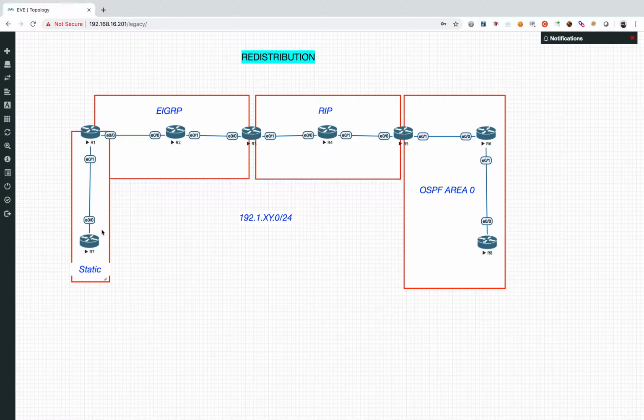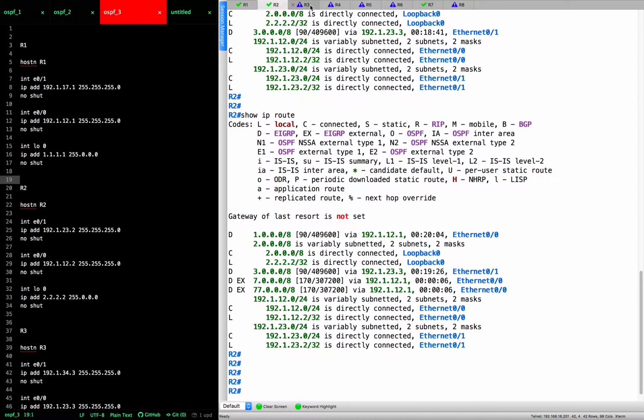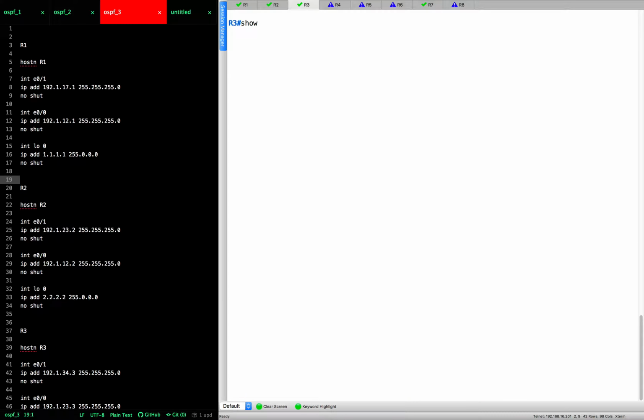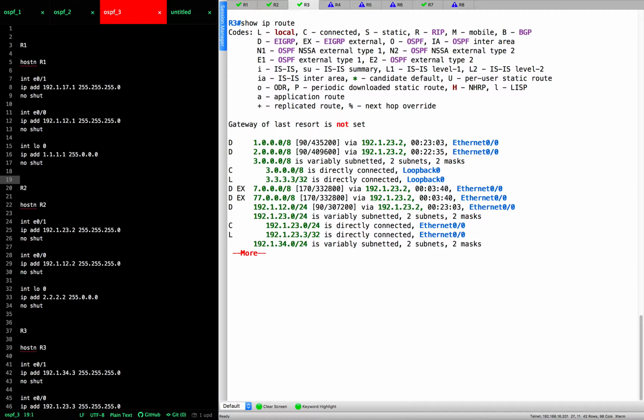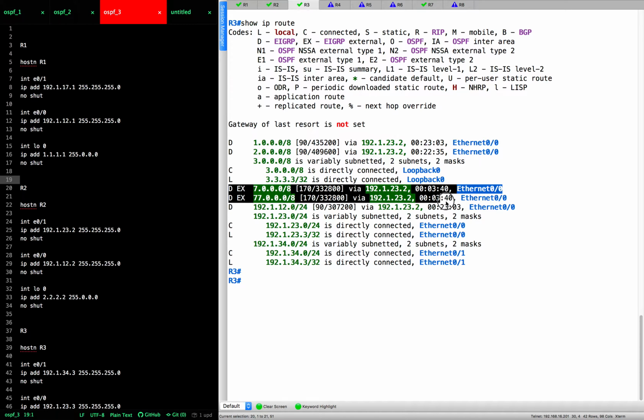Great. So now what did we do? We are able to see the routes of R7 on R2, which means they will also be seen on R3. Let's check that out. Show IP route. You can see here, yes, the 7 and 77 networks are seen here as well.